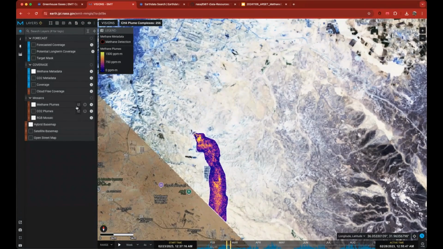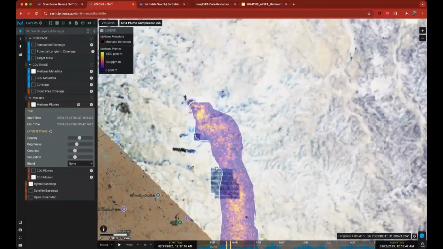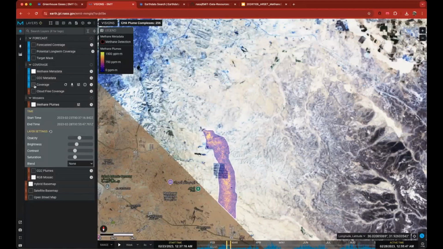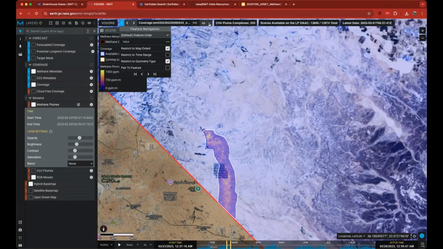Just for fun, I'm going to take this image and make it partially transparent so that we can see what's going on behind it and figure out that spatial context. And say we really wanted to investigate this scene and figure out more about what was going on, I could turn on this coverage layer now, select this layer, and I could go download the actual radiance data that were used to make these methane detections, along with the associated observation geometry file or the associated reflectance files.